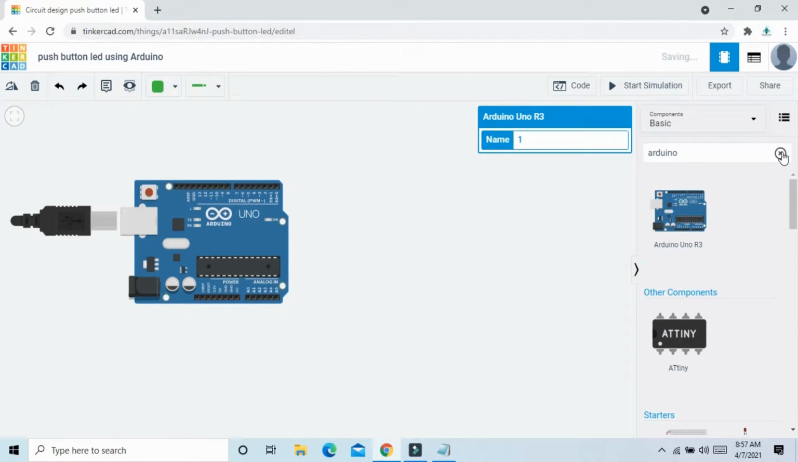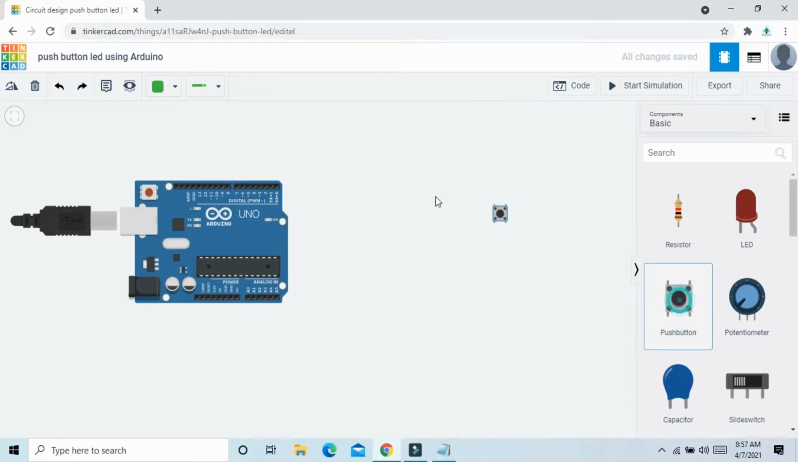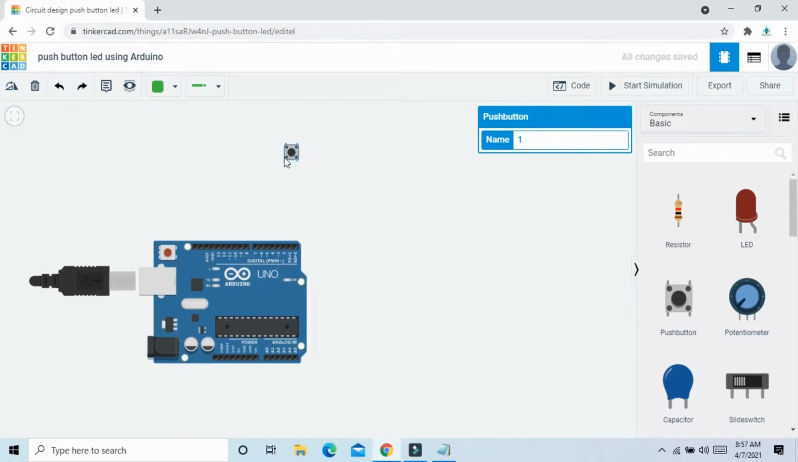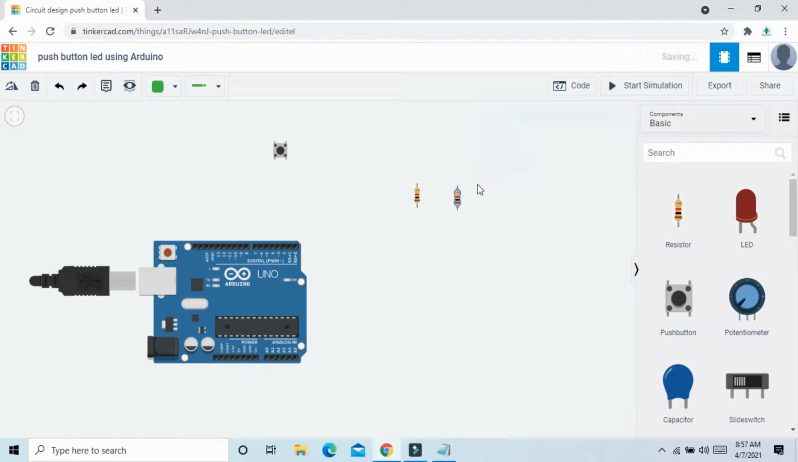Then we search push button. Here is push button, take one push button and take two resistance, 1 and 2. Also take one LED.